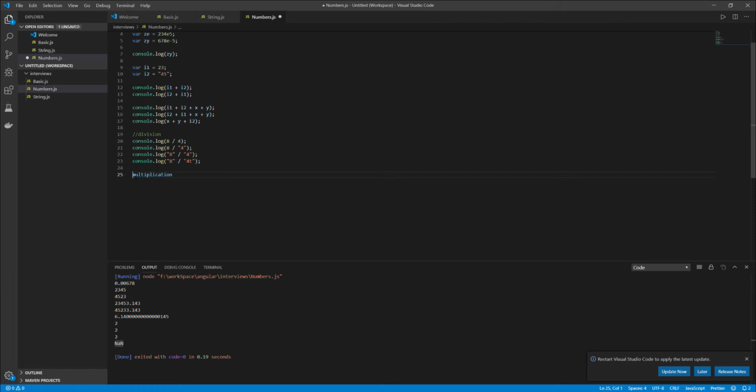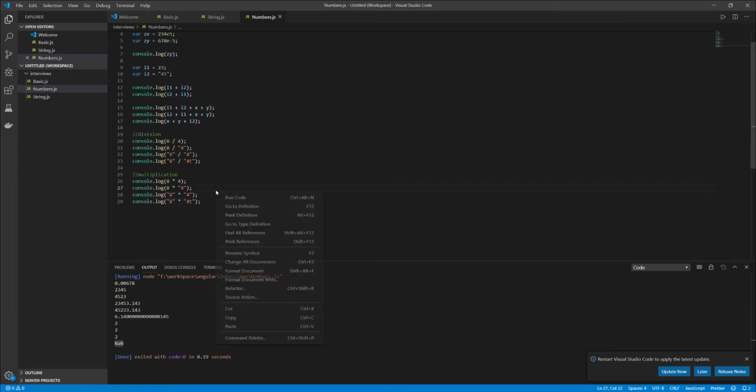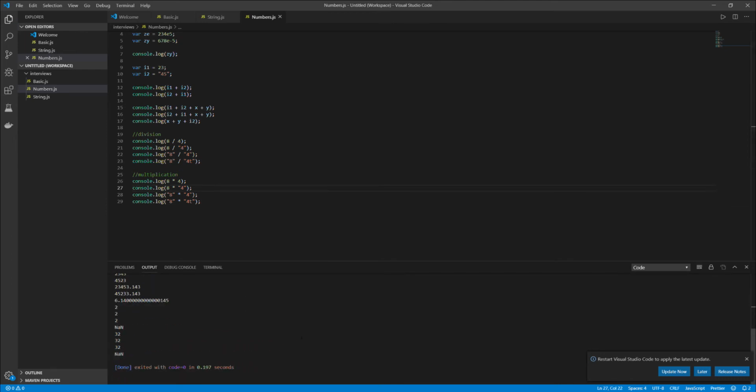If I go to the multiplication, I'm using the same set of values, just changing my operand. Run the code. The same way, everything works except this one. So that's all about division and multiplication.